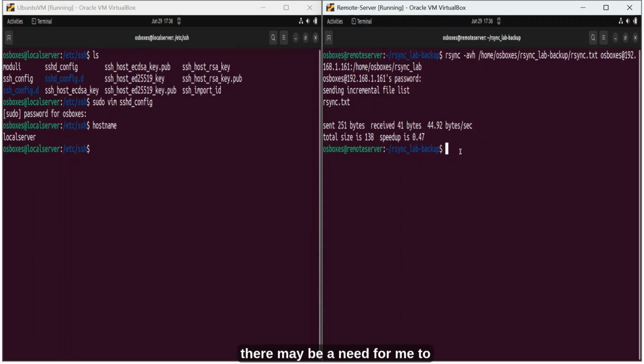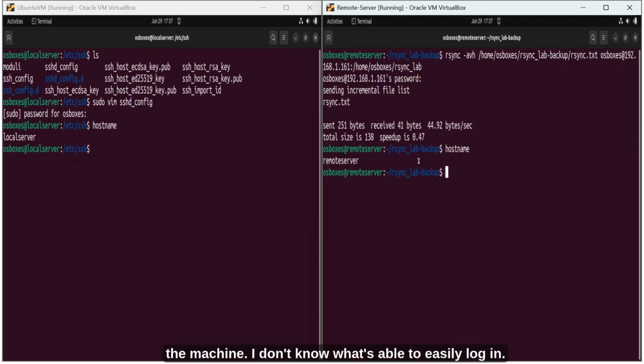But for my remote server, there may be a need for me to take away every single unauthorized access from the machine. I do not want people to easily log in. Now, this is because I want to log in from my local server to my remote server. So it is best I make my changes in my remote server to block any person, whoever you are, from accessing my root user.